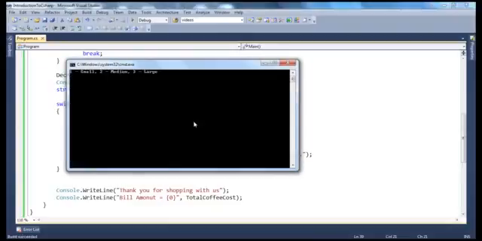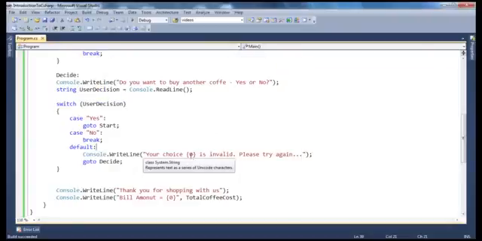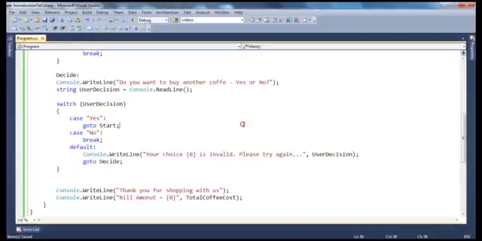So it's asking the user to choose. Let's say I want to buy a large coffee. Do you want to buy another coffee? I would say no, maybe garbage. Your choice... Okay, so there is a problem. In our program, we haven't substituted a value for that placeholder. So let's fix that. So your choice, we need to enter that there: user decision, whatever he has typed. So let's go ahead and run this.